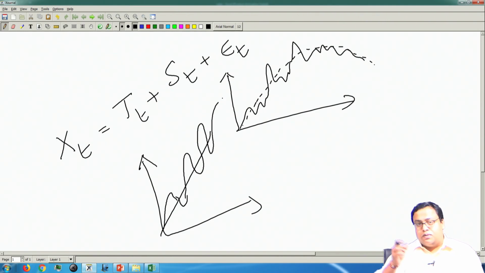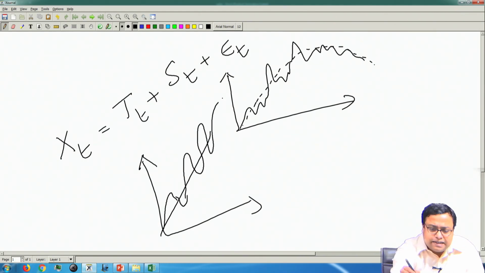When this seasonality happens over a very large period of time, we call it a cycle, which we generally do not use to forecast, because forecasting is generally done for a shorter period of time. The trend is like this, and the rest of the part is error.